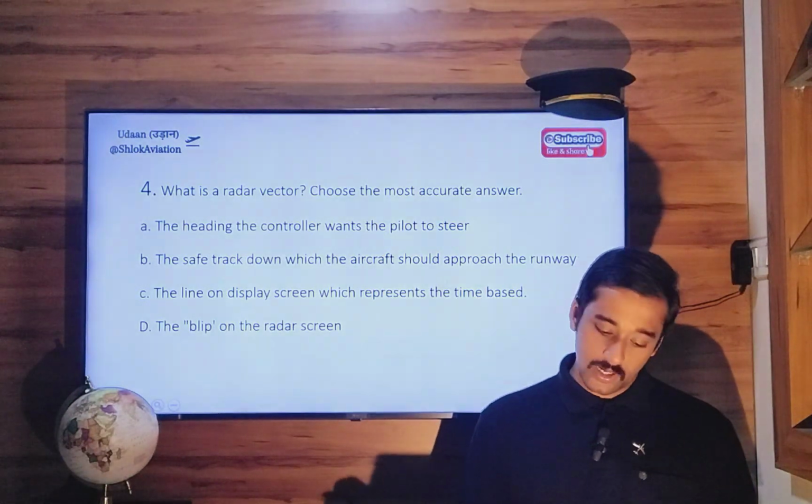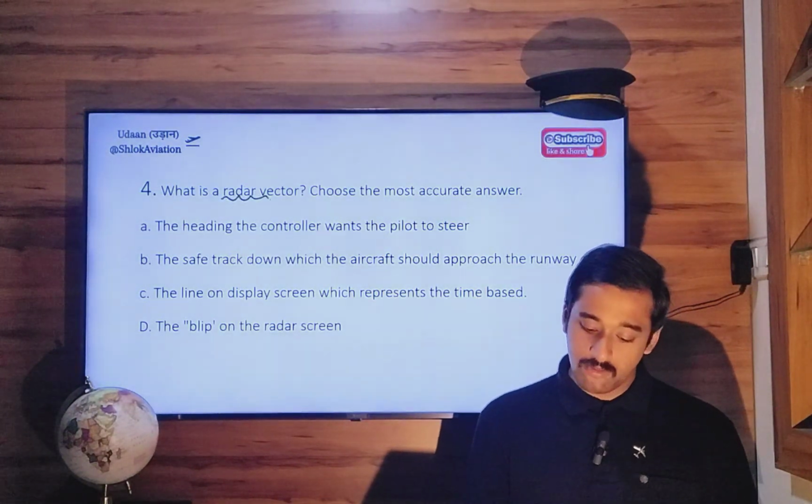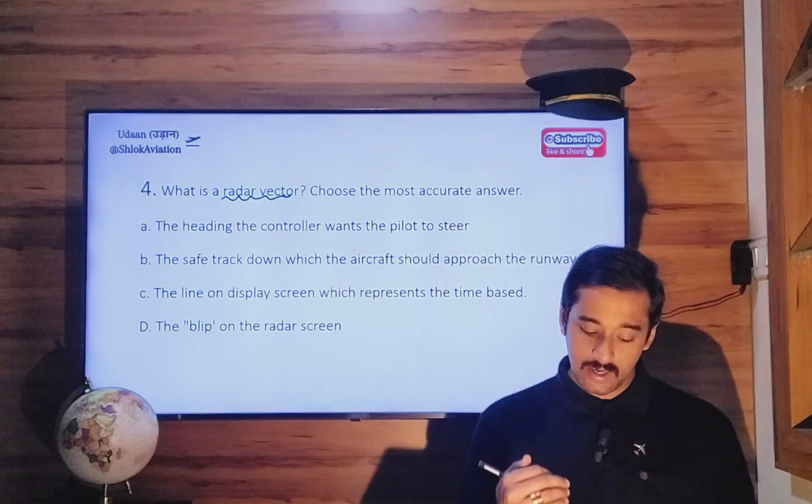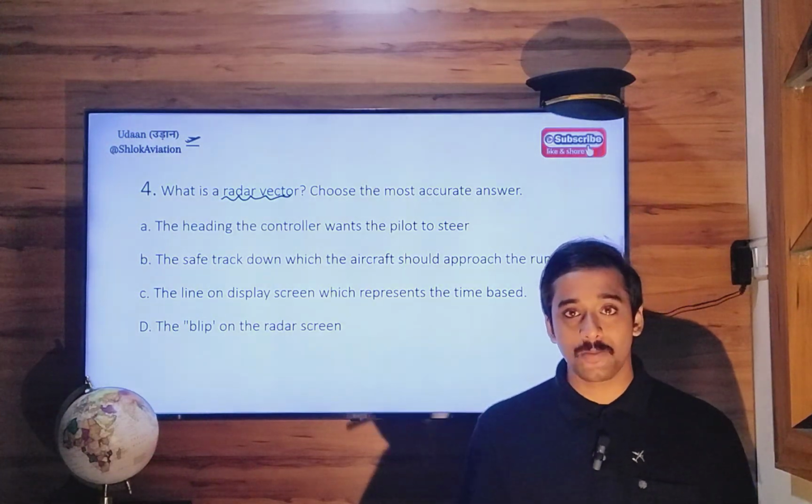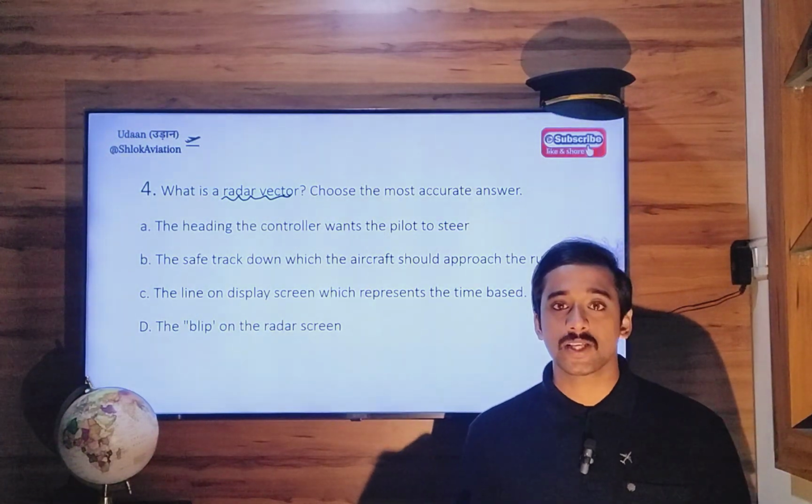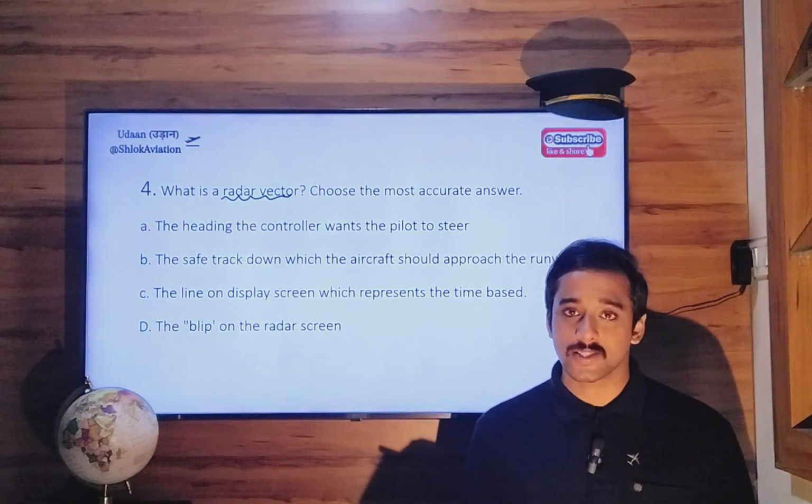Question number 4. What is a radar vector? Choose the most accurate answer. There may be some answers which seem appropriate or proper, but out of that we have to select the most correct or most appropriate answer.